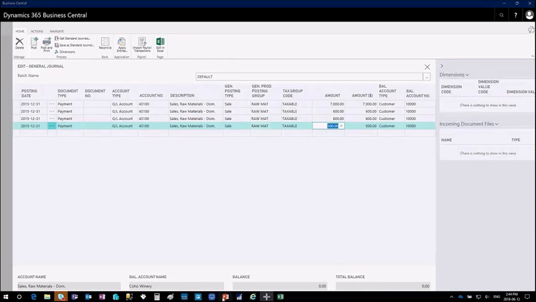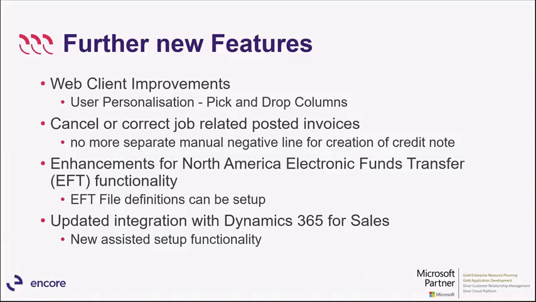We have some more new features in NAV. There obviously wasn't enough time to show everything, but just to mention them, we had a lot of improvements for the web client. Now you can use personalizations. You can, for example, pick and drop columns. It was not possible in previous versions. The job module was fixed, so now it's not needed anymore to create a manual line in the job structure for negative values to create a credit memo. This is now done automatically when you post a credit memo for an invoice which is job related.